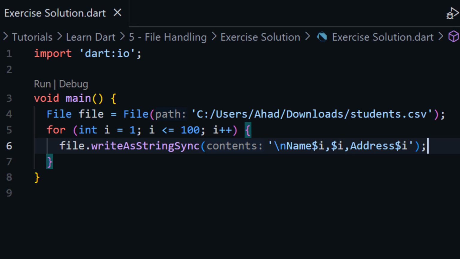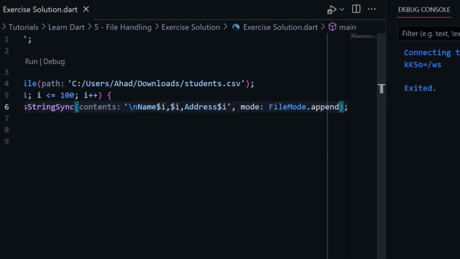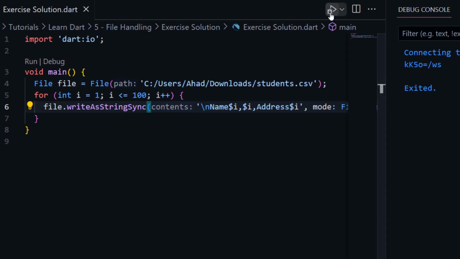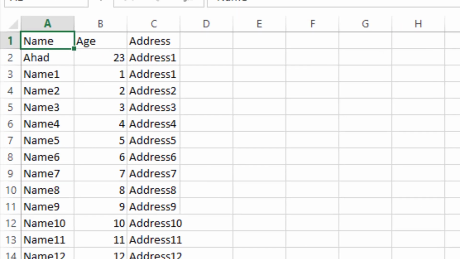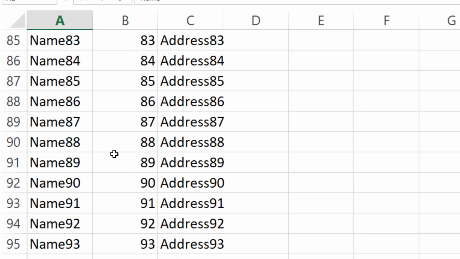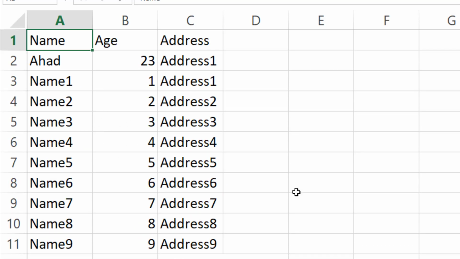So it will add 100 records into our CSV file, but here we need to use a file mode append, because we want to append. Otherwise, it will replace previous data. Now, if I run it, now let me test the file. Let me open it. Here you can see data has been added successfully. You can see these are the records. So I hope you understand how to add data into CSV file.